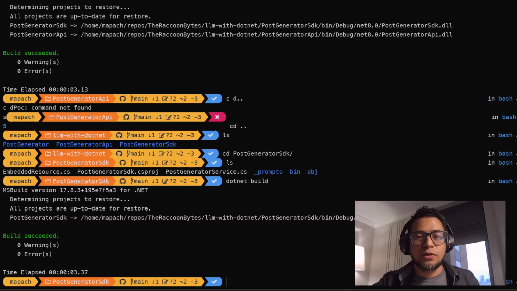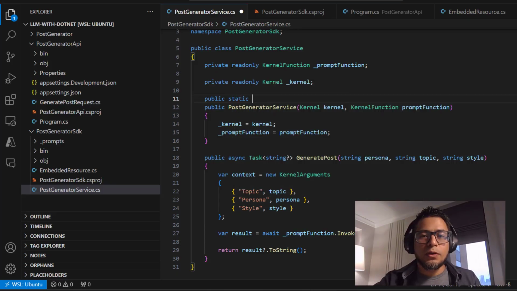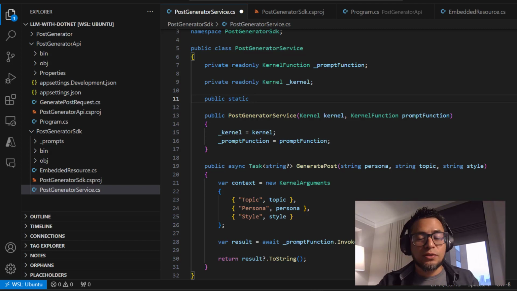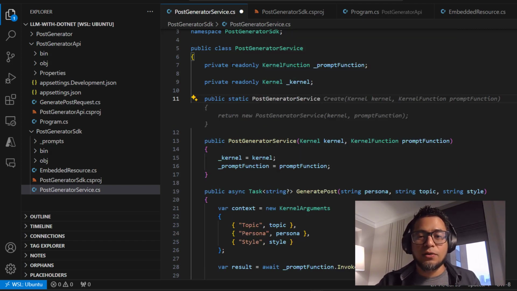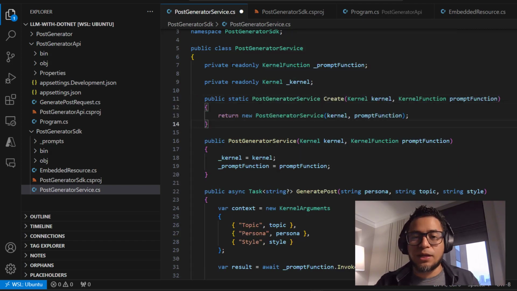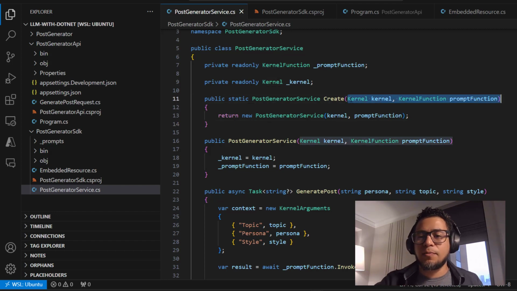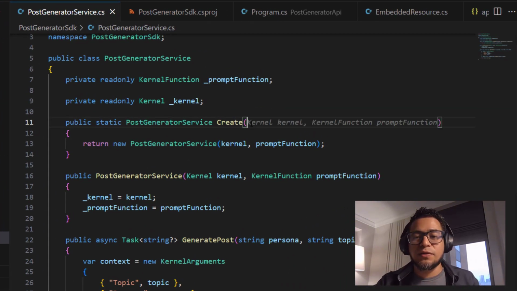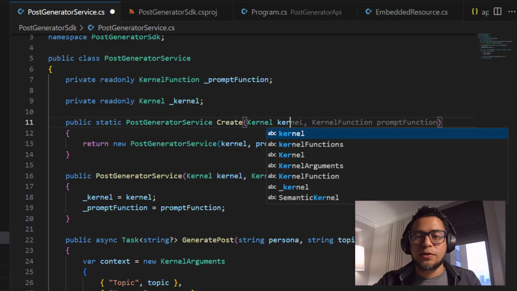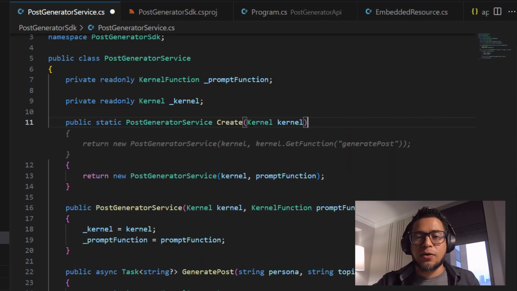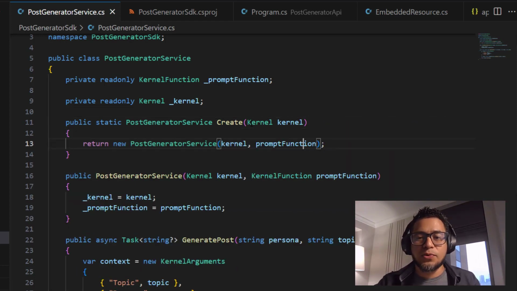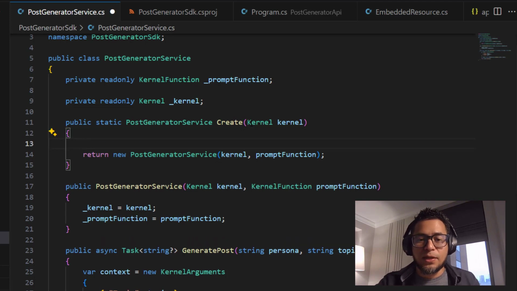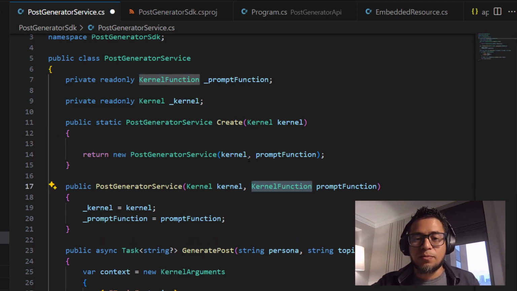So let's just create that. It's going to be static, so you don't need to instantiate the class to call this method. And we will have something like this. But instead of receiving, I will just receive the kernel, which is like the core for executing the post generator service. Now, the constructor expects a kernel prompt function.